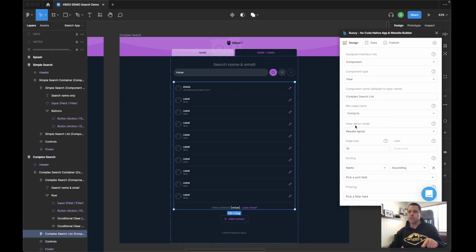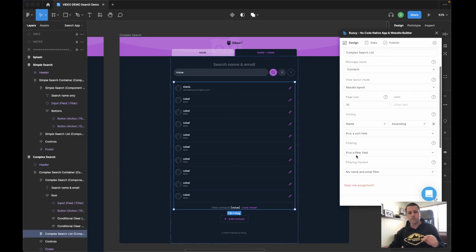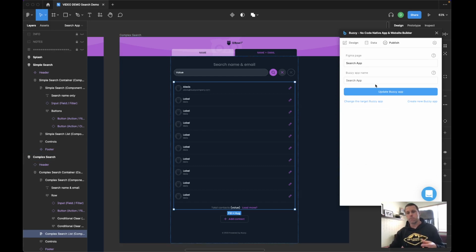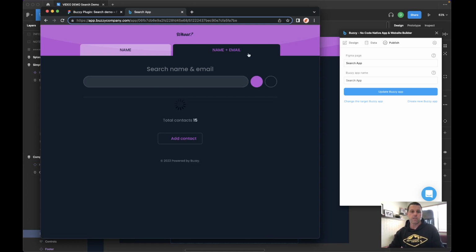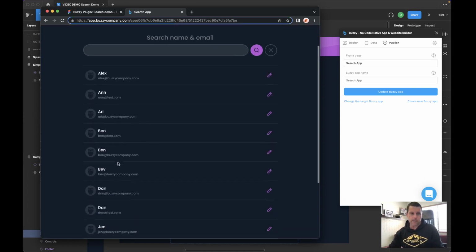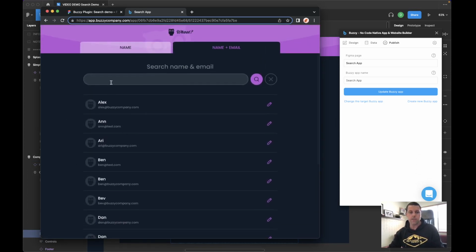The menu down here is again the same as before, except this time we're setting the filtering context to my name and email filter. So if we then publish this app, I've already published it, and jump back to it, here it is. If I jump to this tab, there's my list of names, and I could now, for instance, search by test, which is one of the email addresses here. It's test.com. If I hit search on that, it returns all the results that include test.